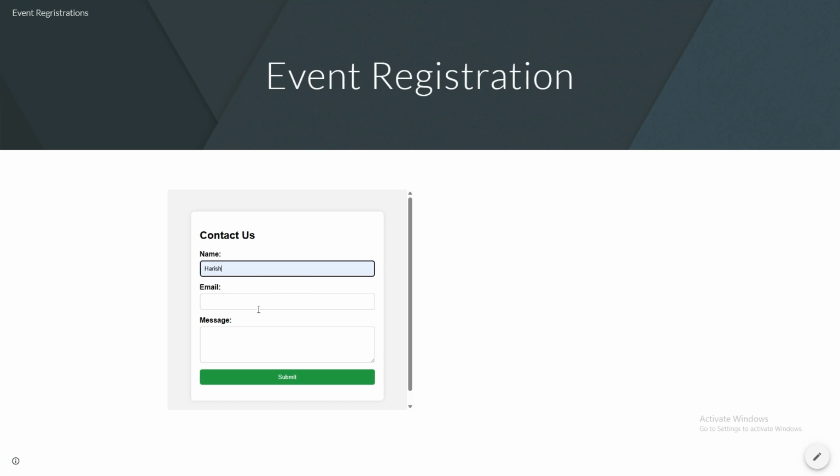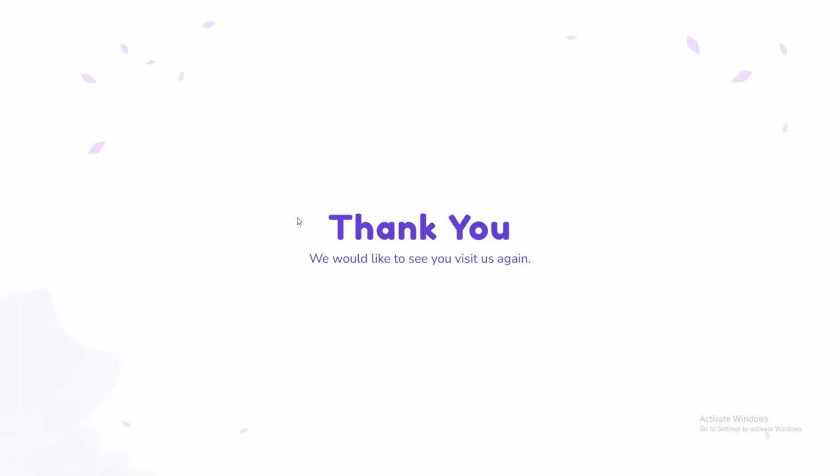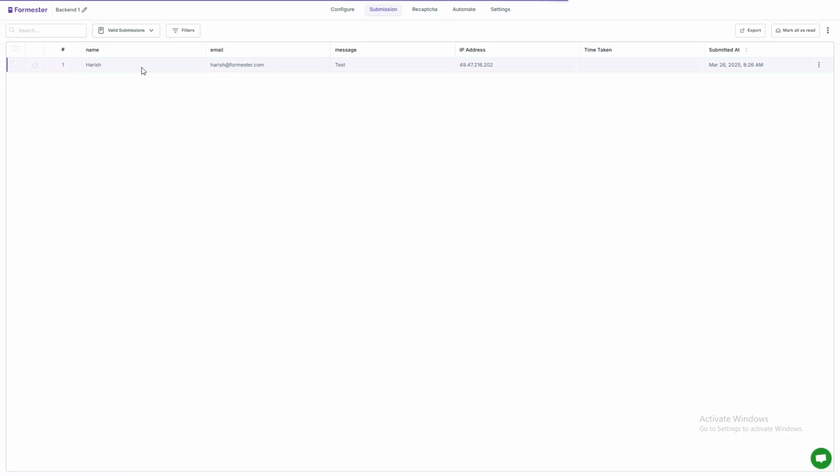Already have a form on your website but struggling with storing and managing submissions? You don't need to set up a database or write custom backend code. Formester's backend only feature will take care of it for you. Just connect your existing form and Formester will securely store every submission, filter out spam, and send real-time notifications.